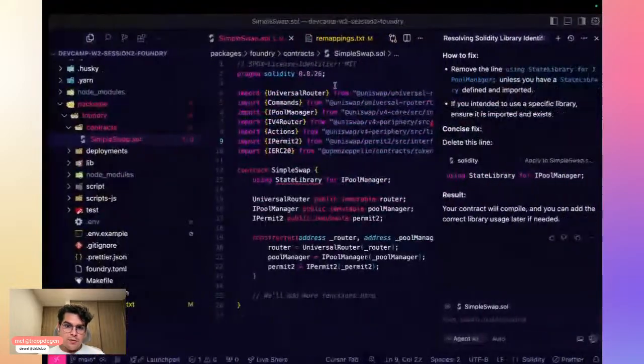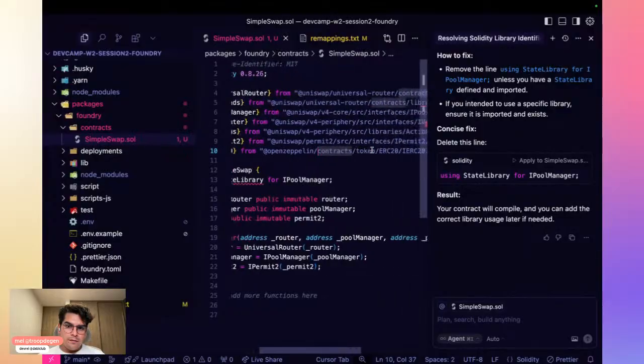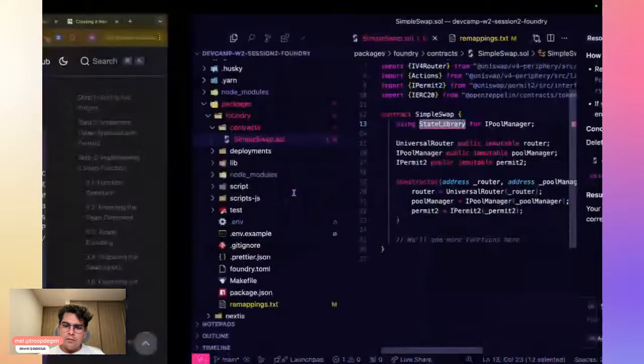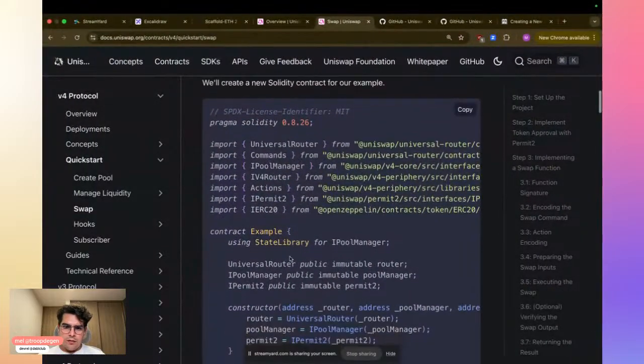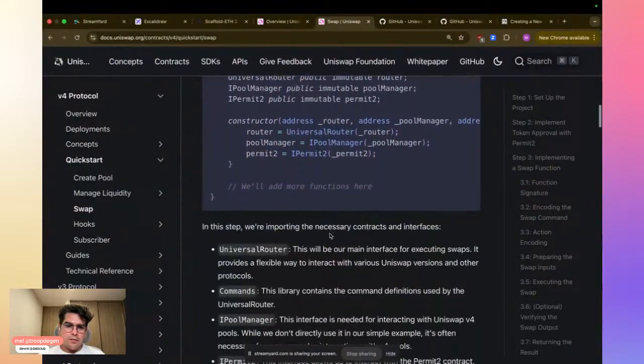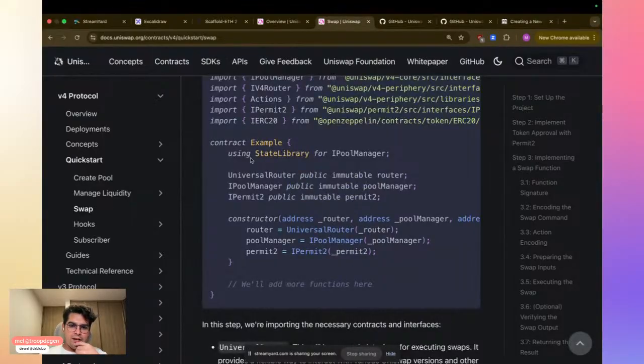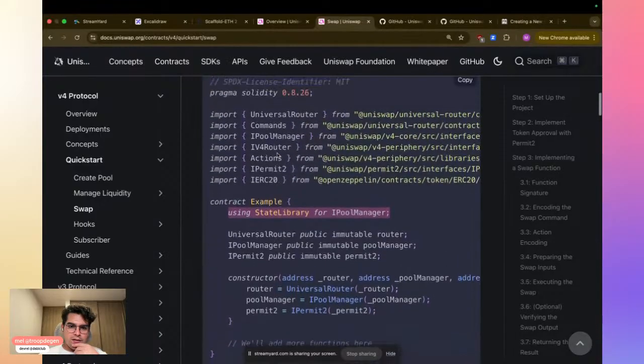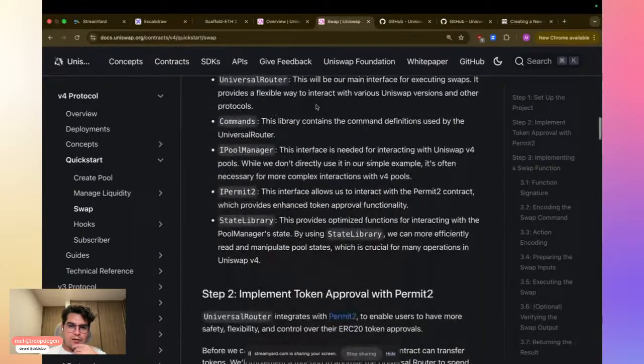So this is very clearly the one that they're using here. Using state library for. Let's see if we can. It's over here. So let's see if we need to do something else, and it's indicated. If not, we'll take a look. So we're importing the contracts, and here are some of the contracts and definitions.